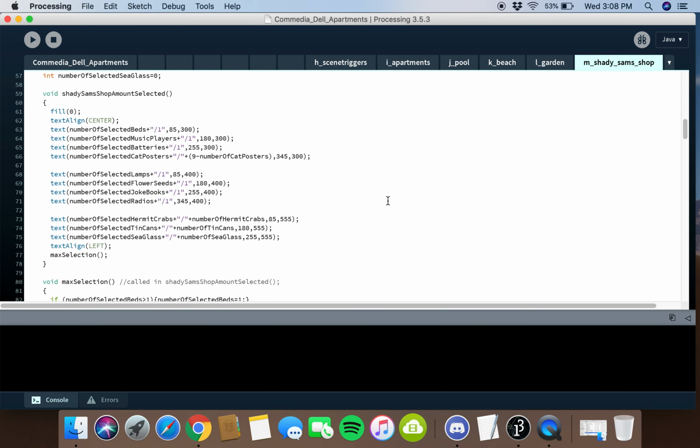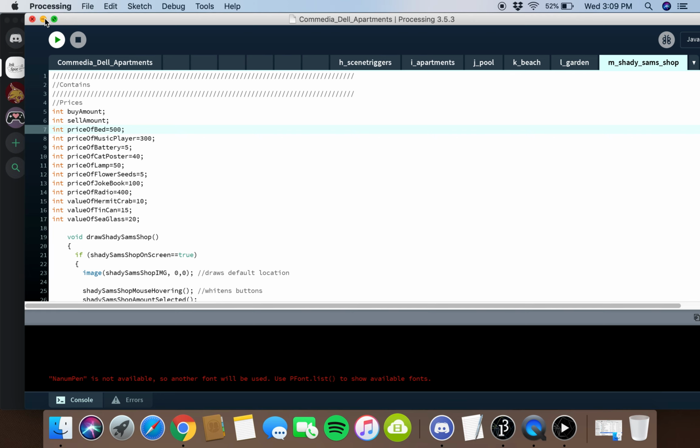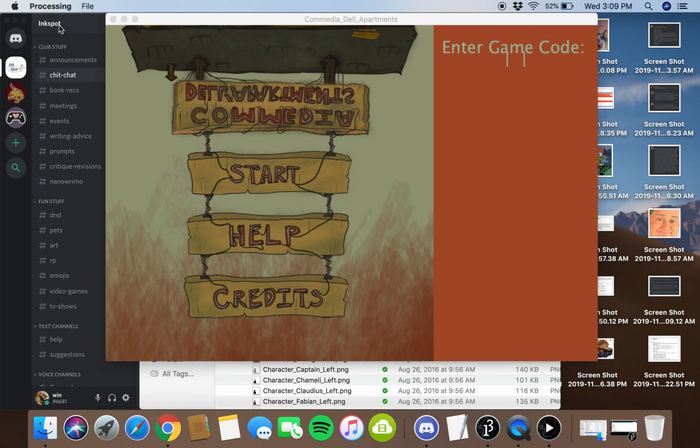Okay, so I'm gonna try to run it. It might not even compile because it was a lot. It was a lot of shit. Yeah, so it's just an orange screen right now. Nanum pen is not available, so another font will be used. That's when you have a font that is specific to a certain computer. Oh, here it is. Okay, so you see this right here? This is a really shitty font. I had a really cool font, but it's gone now, I guess.